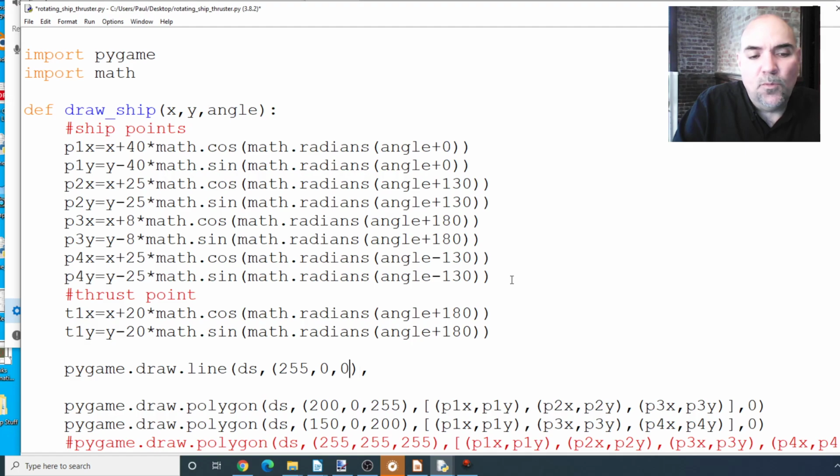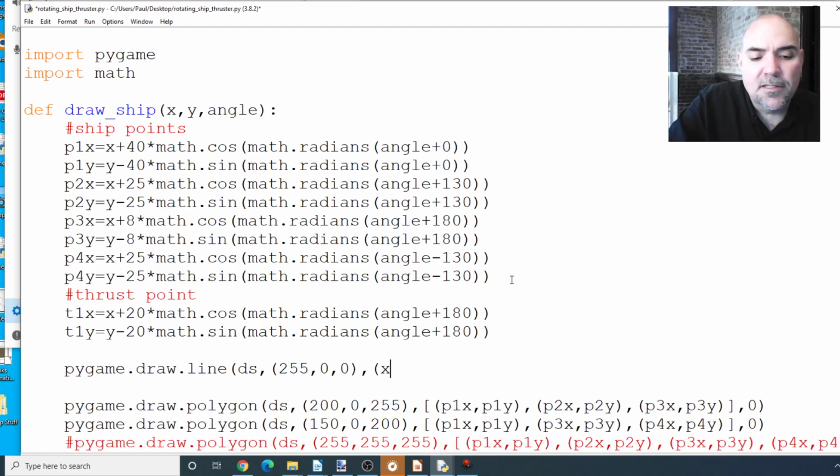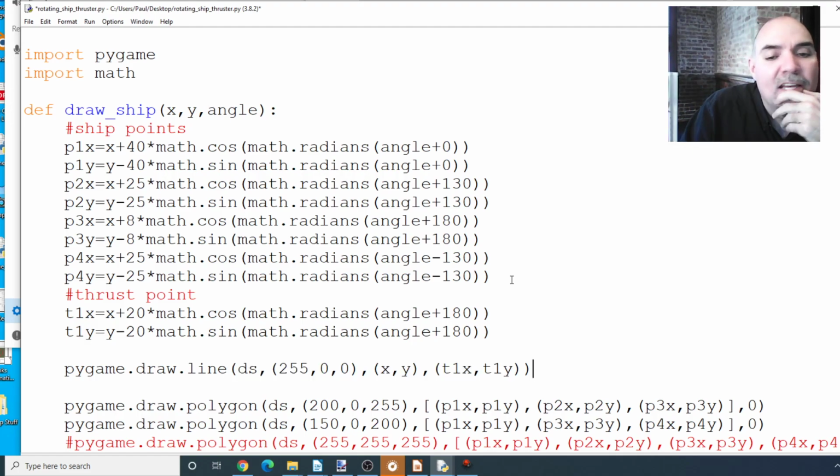And when we go to draw this line, remember the line has a starting position and ending position. So the starting position is just going to be the ship x and y, so x, comma, y. And the ending position is going to be that T1x, T1y. And the only time I want to draw that line is when the ship is actually thrusting.